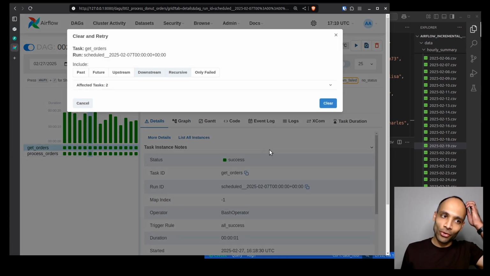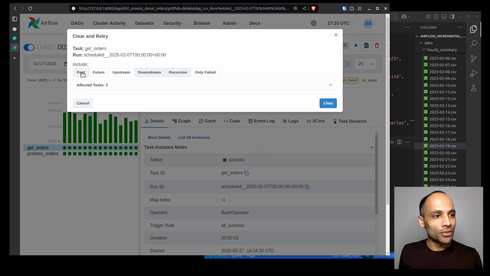This time we'll get a few more options here. You'll see that you can choose, relative to that selected task, if you want to clear all tasks in the past or all tasks in the future, as well as any tasks that are upstream or downstream in that particular DAG run. And as you combine these different buttons, you'll see how many tasks are going to be rerun.